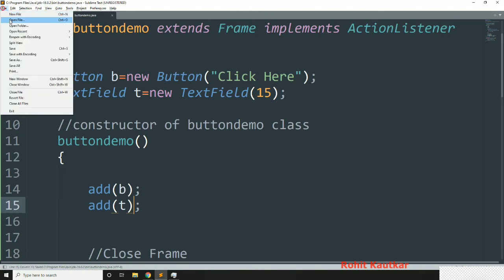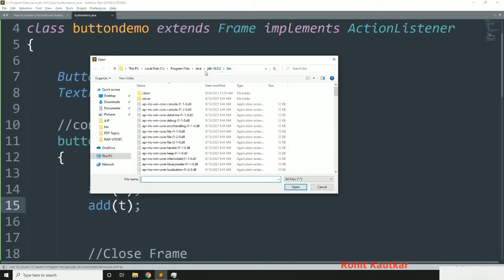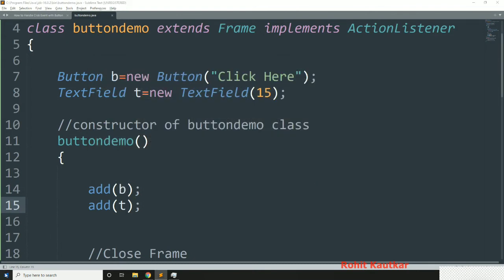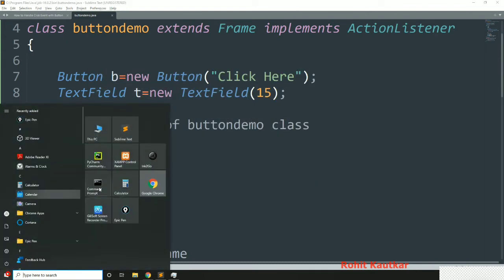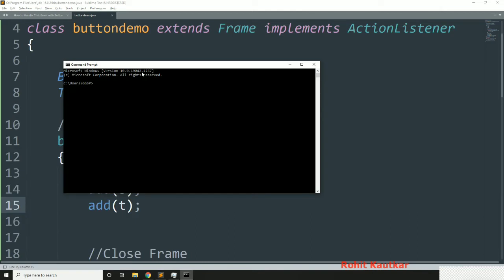Now let's try to execute this. Okay, I will copy this path, and I will start the command prompt. So I will write javac ButtonDemo.java.